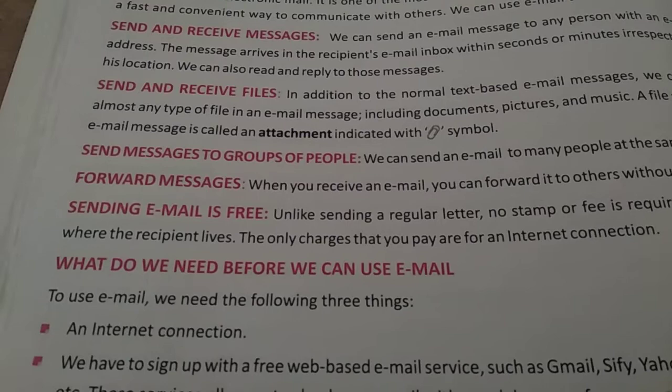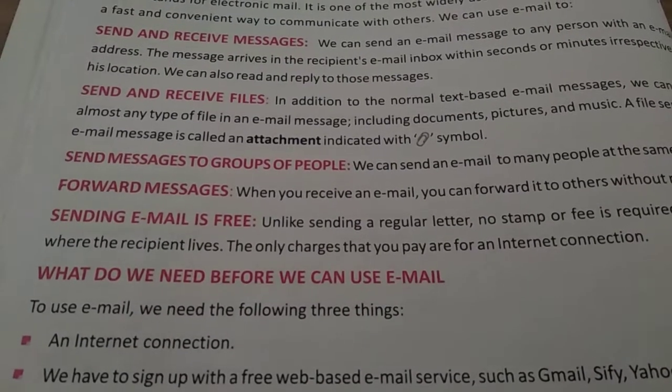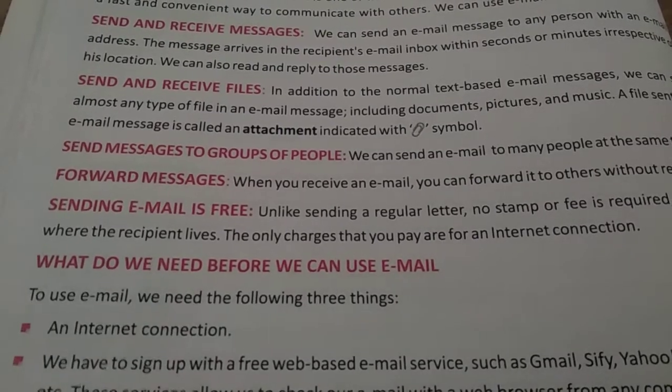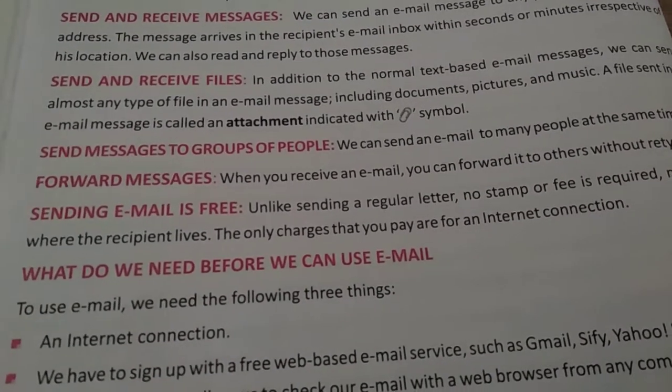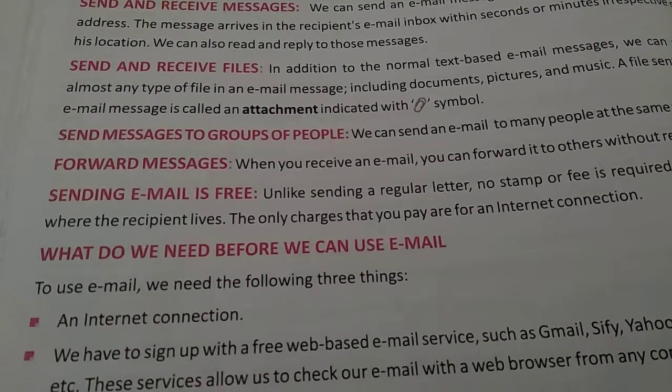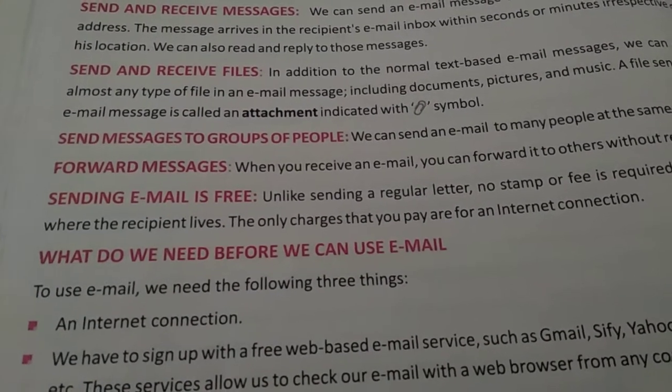Okay, next is sending email is free. Okay, it will not cost anything to you. Okay, so easily, free होता है sending email.